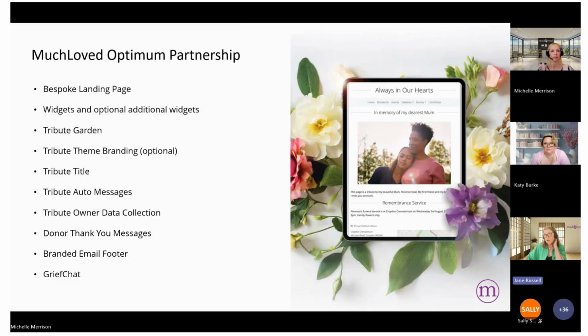On this screen, you can see a list of all the functionality of the MuchLoved Optimum partnership. But what we're going to do today is go through each element as we move through the slides so that we can share some imagery and you can see exactly how it looks on your website.